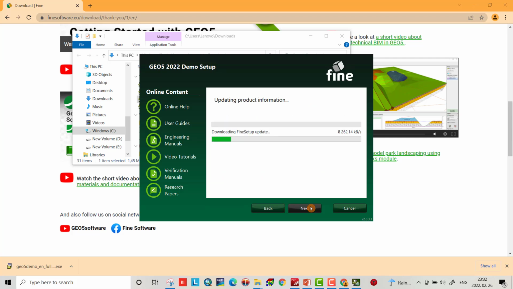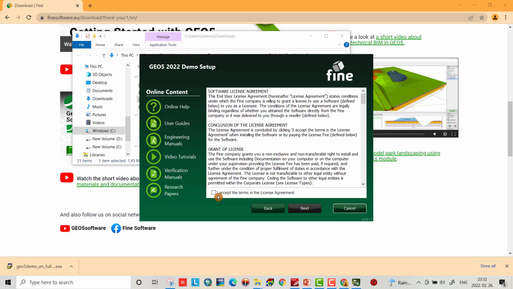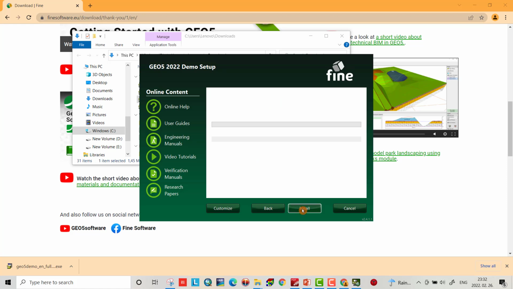Next. I accept the terms. Next. You can choose abutment, anti-slide pile, beam, cantilever wall. There are too many options. Which one you want to install, you can tick or untick the items. I tick all of them, install.